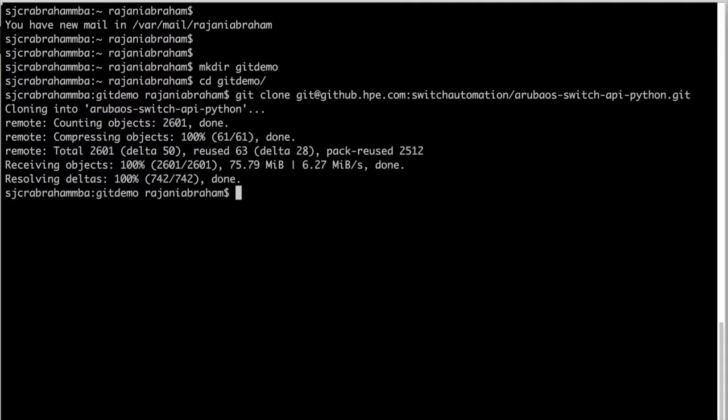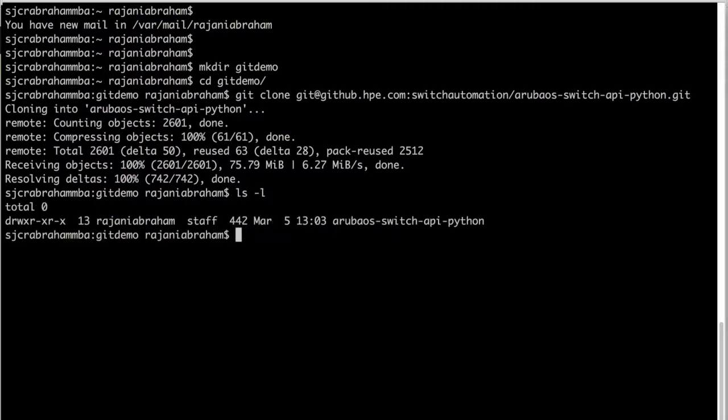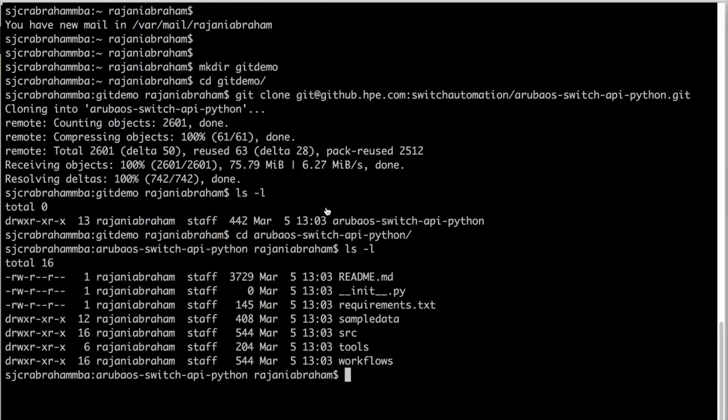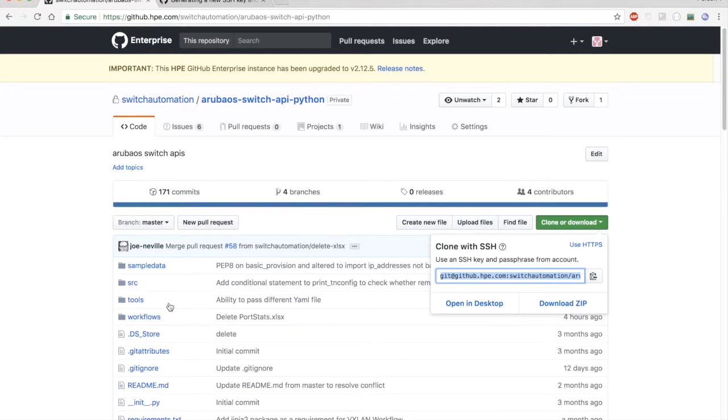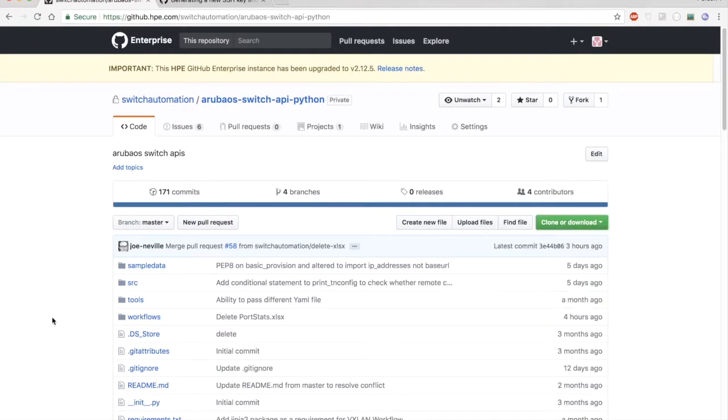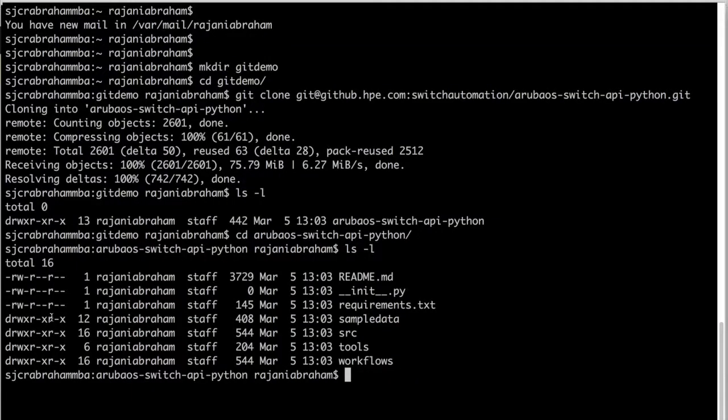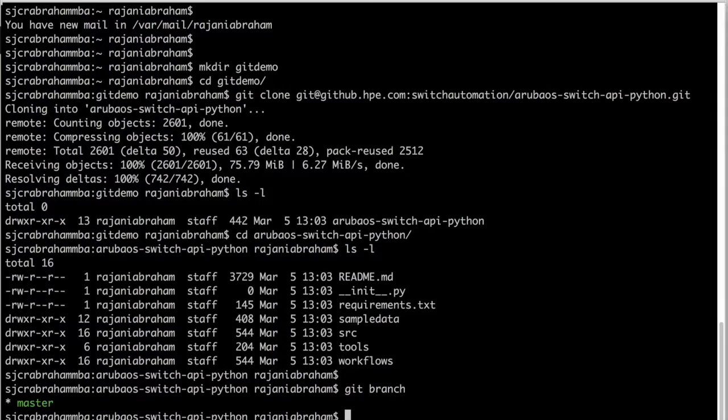Once the clone is done, you will see all the files over here. So ls -l, cd arrowboys switch python. So you can see the same files what we have over here is copied. By default, this will be on the master branch. So git branch, this will be on the master branch.